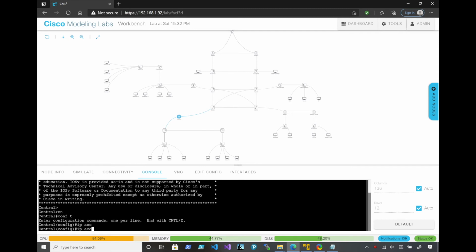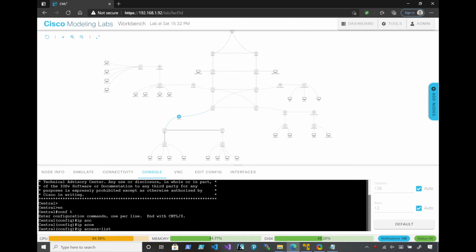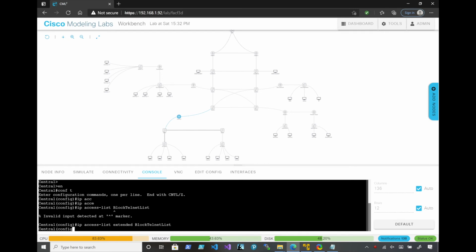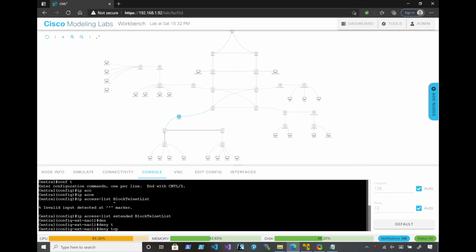We move back into the central router to configure an extended access list. This one is going to block the telnet traffic from PCs in VLAN 10 through 80 going to the secure zone. The other types of traffic the PCs generate will be allowed through. So we enter the access control list configuration mode by entering the IP access-list extended block telnet list command. This also names the extended access list.